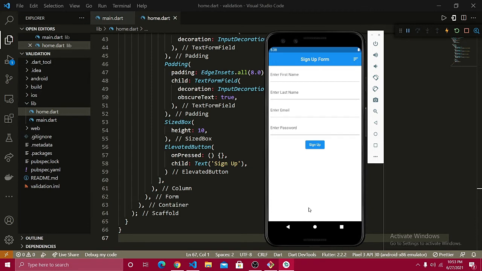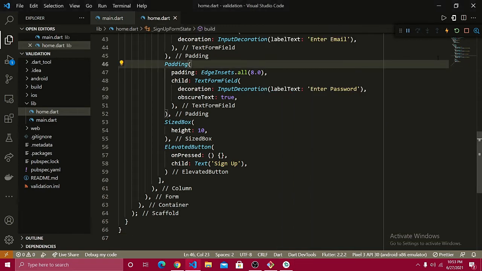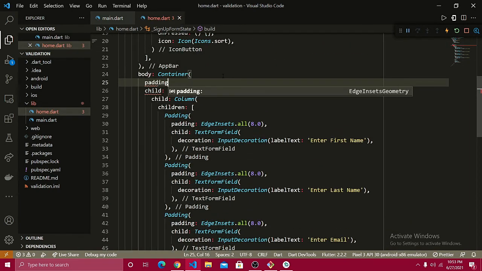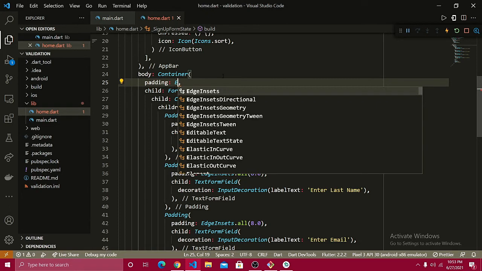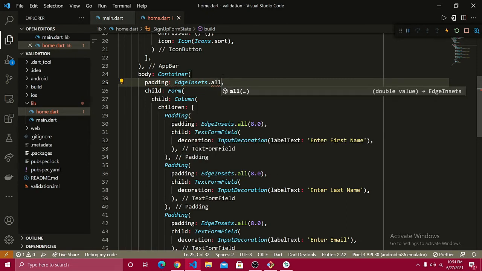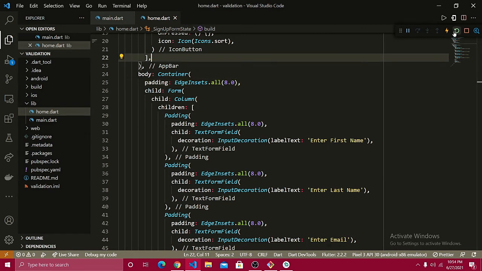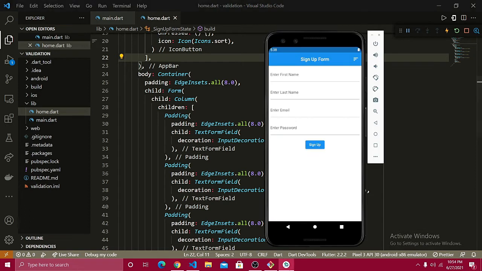Now I want some space as well. So for that I need to bring up something which is known as padding, right inside, right after the container. I need to create here a Padding. So let's give it a padding of EdgeInsets.all, and bring up the 8.0. So this is going to add some space inside the form. So this looks a lot better, I believe. Yeah, now it's reflected, and you see here we have a very good looking form.